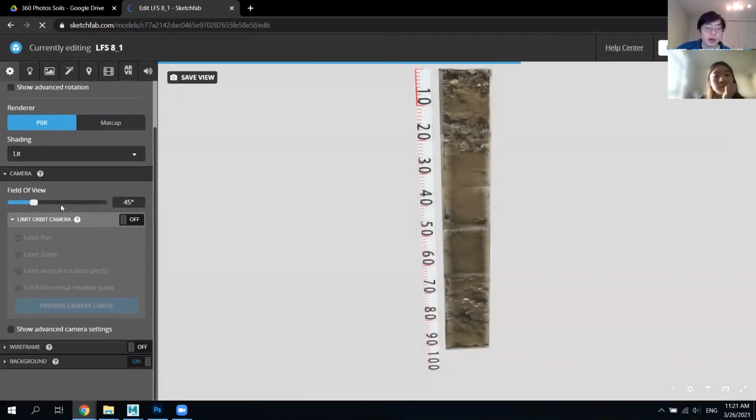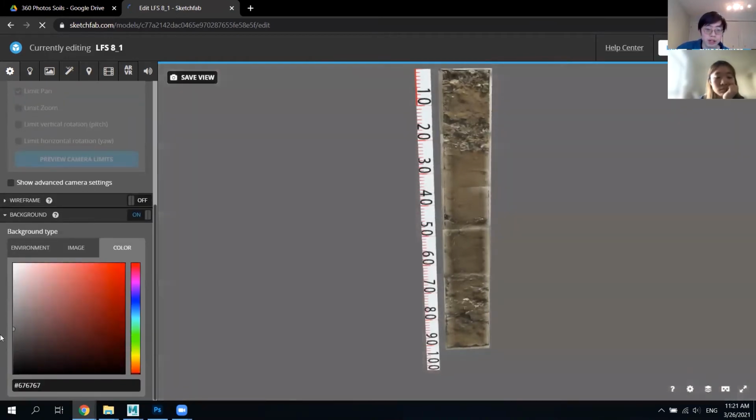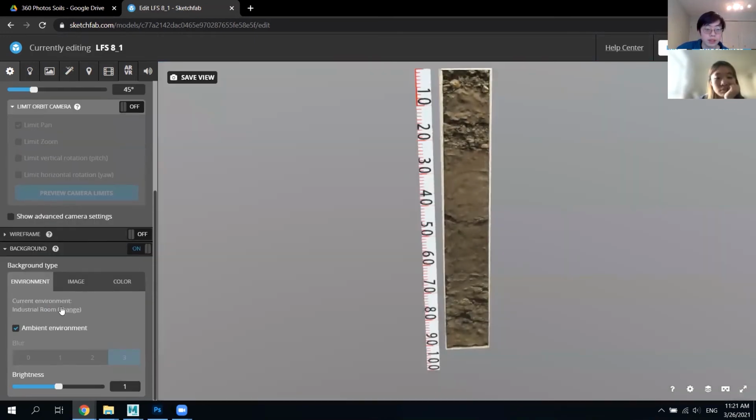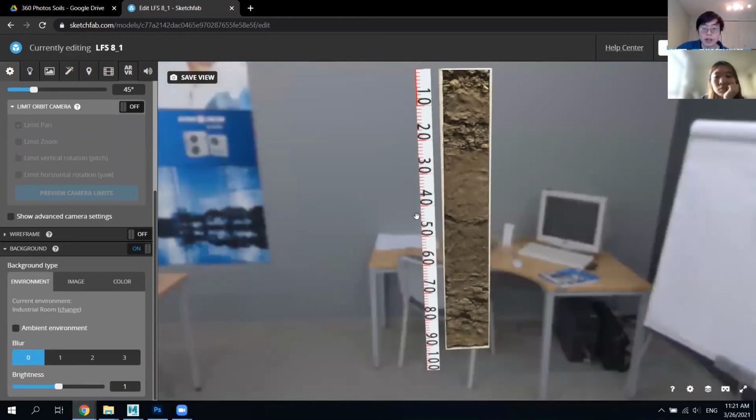Okay, so down here in background, right? You know how to change the background color, which is great. There are some other tabs here, and in this case, we're going to switch to environment. Okay, and then we're going to uncheck ambient environment. And then we're going to click zero blur. Right now, you'll notice that there is a background behind here, and we can also set the brightness here if we want to.